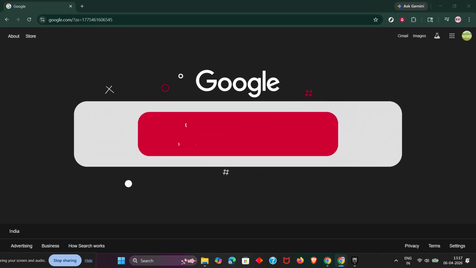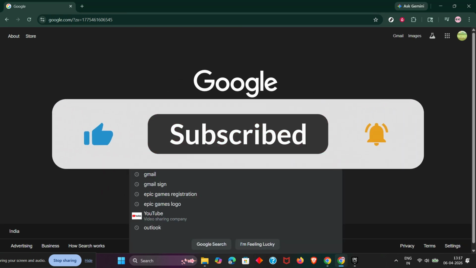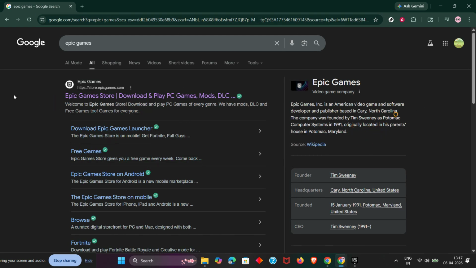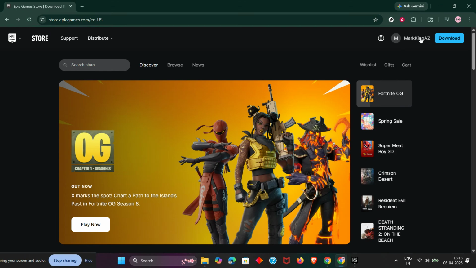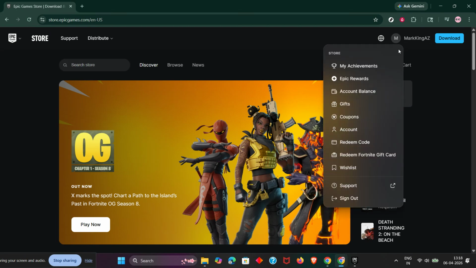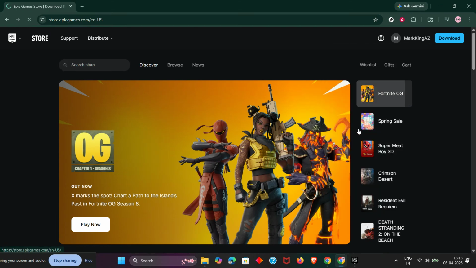First, open your browser and sign in to your Epic Games account. You can do this by going to the Epic Games website and logging in with your usual details. Once you're signed in, look to the top right corner of the page and click on your profile name. From the menu that appears, select Account. This will take you to your Epic Games account settings page.